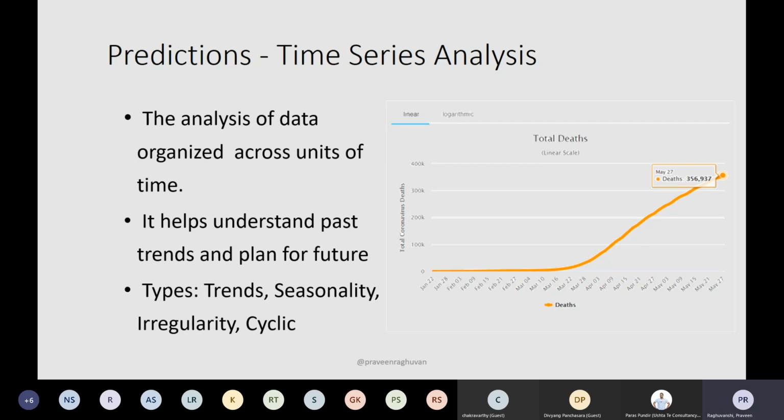So there are different types of time series analysis that are done. For example, it is divided into trend, seasonality, irregularity, and cyclic trends. You see some trend happening. For example, a Flipkart sale is coming, so Big Billion Days kind of thing. Those can be trends which happen once in a while.